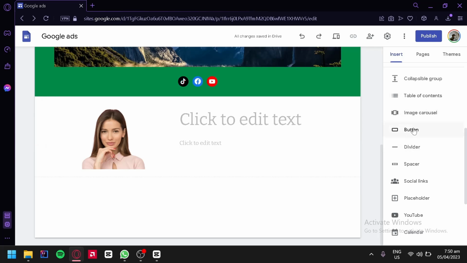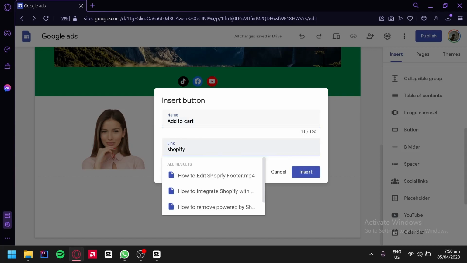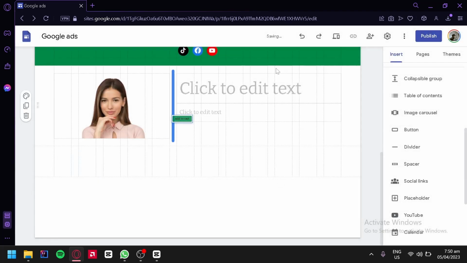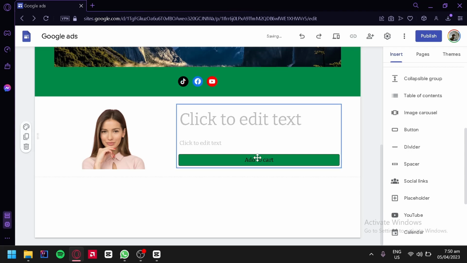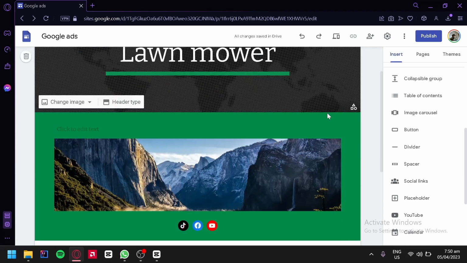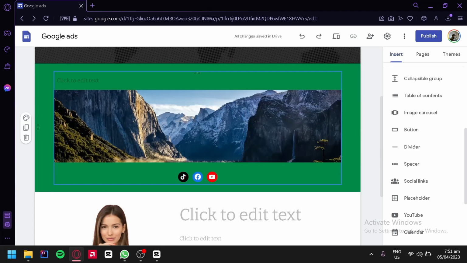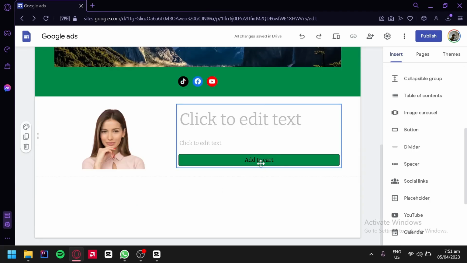And after that, you can simply get a button element over here on the right side, and you could put it into your page. We could add a name over here, for example, add to cart. And we could put a link over here, maybe Shopify, just like that, insert. And we could move this around once again. And basically what will happen is when people click your Google Ads, they would be redirected to this landing page, and they could read information about your ad. And if they want to buy your product that you are advertising, they could simply click on this button over here, and they would be redirected to your main page or your main e-commerce shop or whatever shop you are selling from.